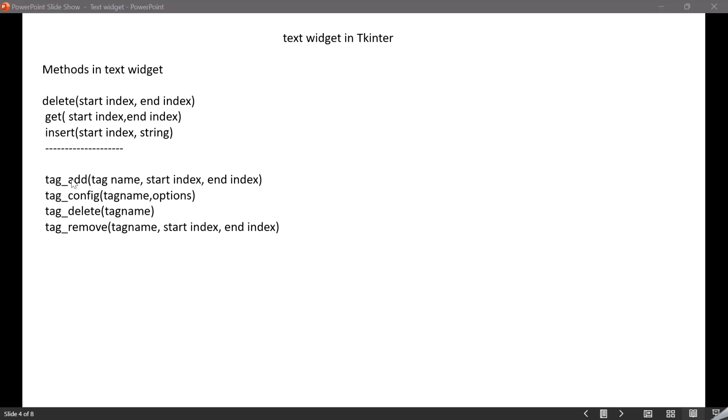This is achieved by using the tag methods available in the text widget. Firstly we have tag_add. It's a method in the text widget and we have to specify the tag name and give the start index and the end index. Then we have tag_config, wherein we specify the tag name and various options we can specify, like foreground color equal to red, background color equal to yellow. Those options we can specify over here.